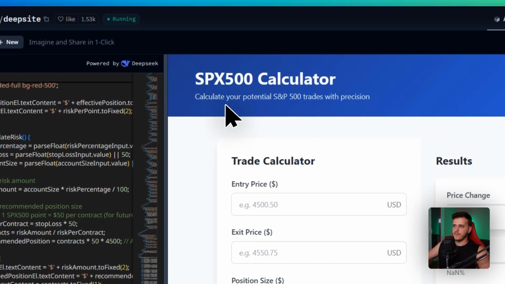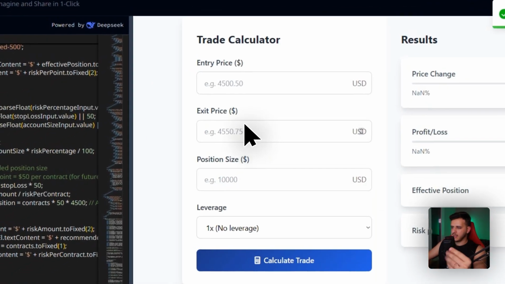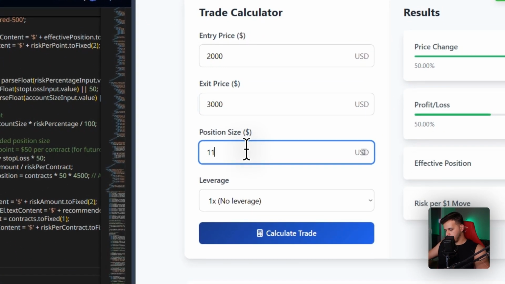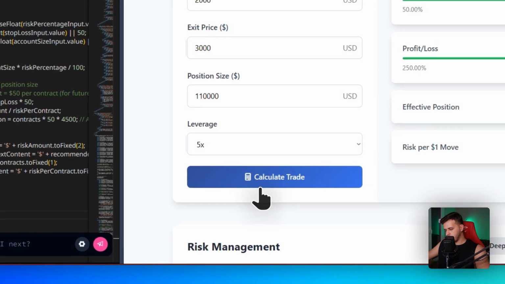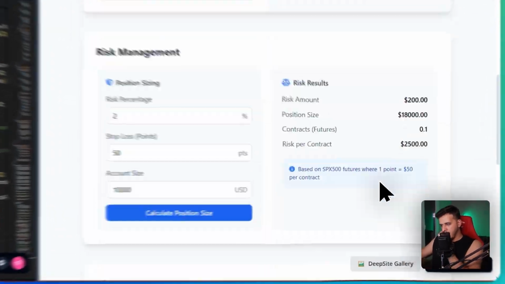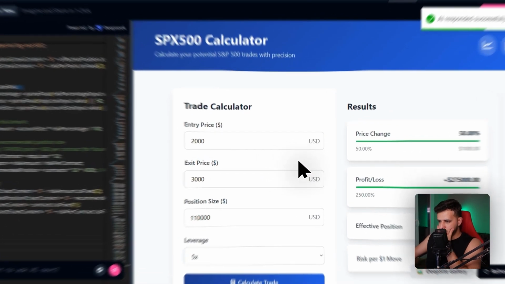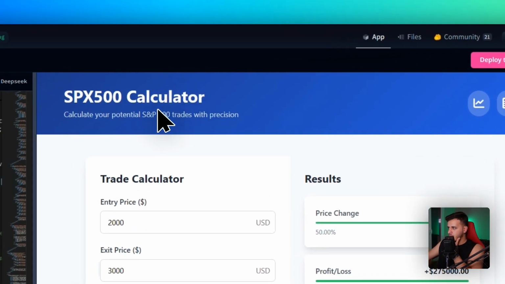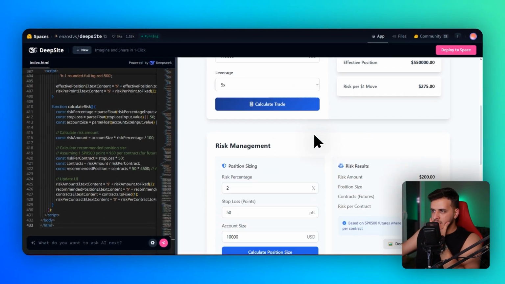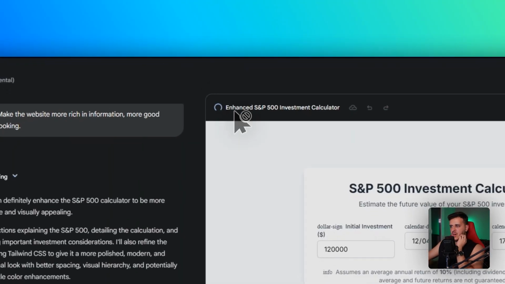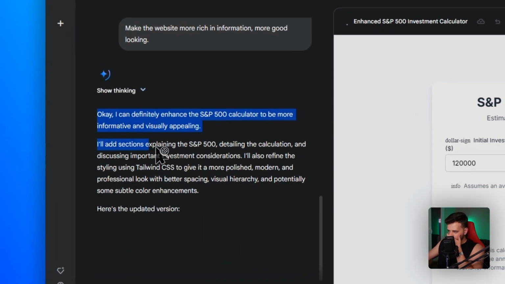So this is the result from DeepSeek. Here we can see the calculator. Let's put some values. Random values essentially. Calculate trade. This is the result of the trade. Calculate position. Well, it doesn't look that good, in all honesty. Like, it doesn't look bad, but I think it doesn't look that amazing compared to Lovable.